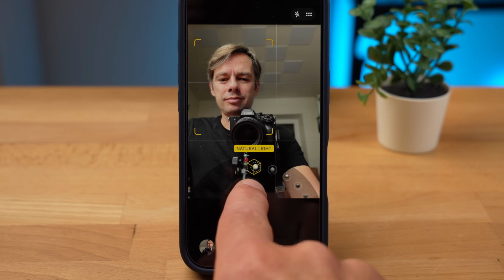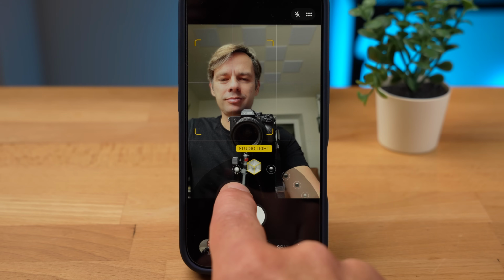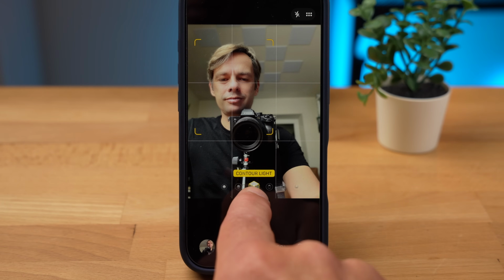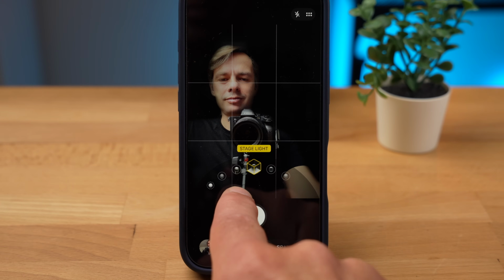You can also see the effect in the preview. With Studio Light, the face is well exposed by a soft light. It reminds you of a beauty filter. With Contour Light, the external areas of the face or the object are darkened a bit. This gives the picture a little more depth and drama.